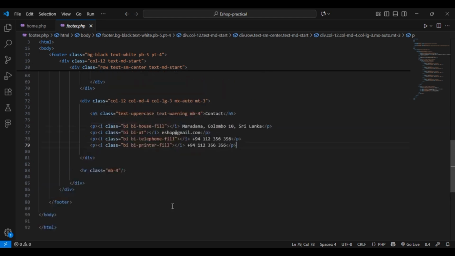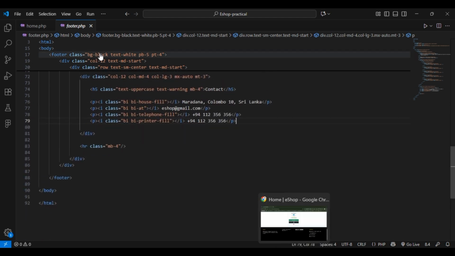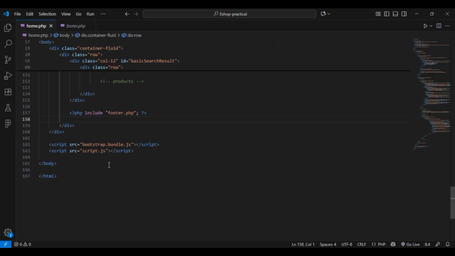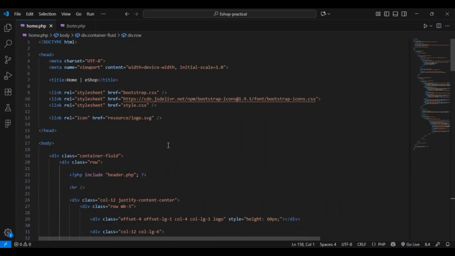So this is how the footer is being designed. So let's move to the home page again. After this all, I have attached the bootstrap.bundle.js and script.js for the interaction of the pages, and this is the design of the home page.